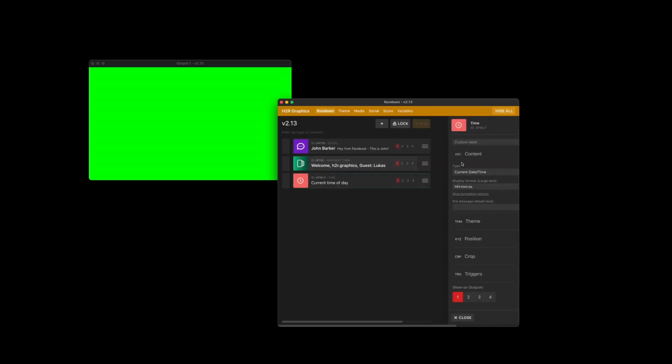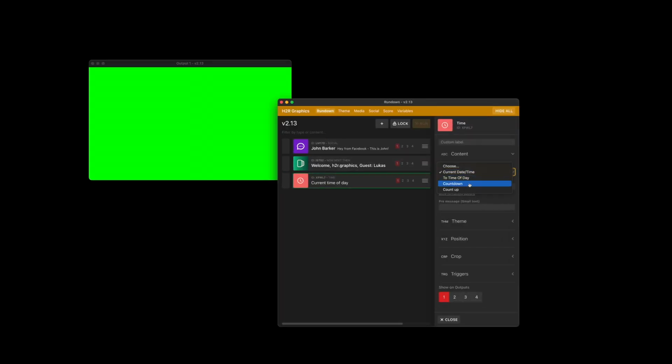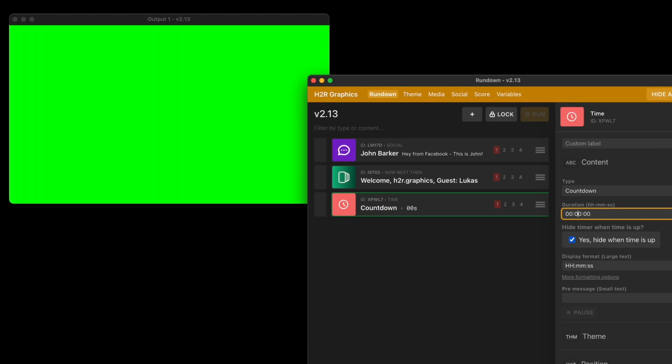The next thing I added was a new option for the countdown timer here. Now, as usual, I can set the duration here. I'll just do 10 seconds. And this is the new option here, hide timer when time is up. So by default, this is selected. And whenever the time runs out, the graphic will disappear.